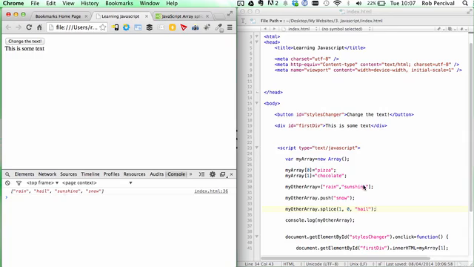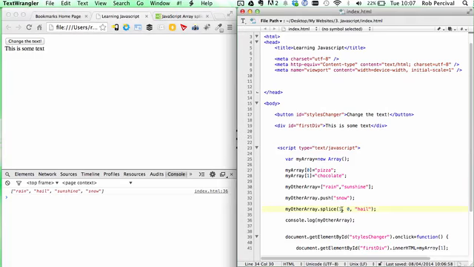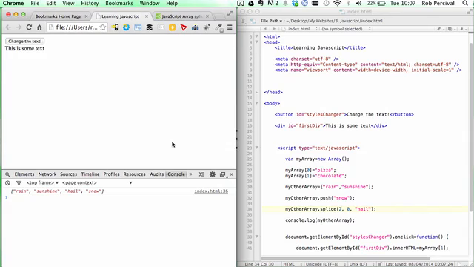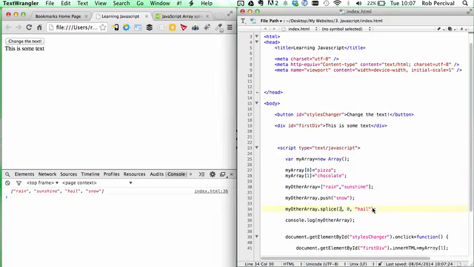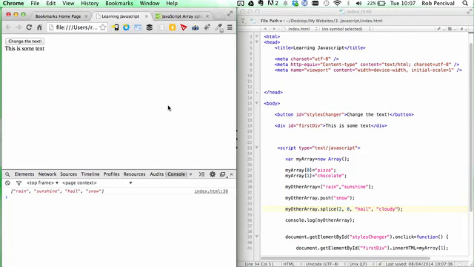If we wanted the hail after sunshine, then we'd just change that to a number 2. See how that works? So now we've got rain, sunshine, hail and snow. We can add more than one item in. Call it cloudy. And then we've got hail and cloudy both added there. So the splice command is quite powerful if you want to manipulate arrays.